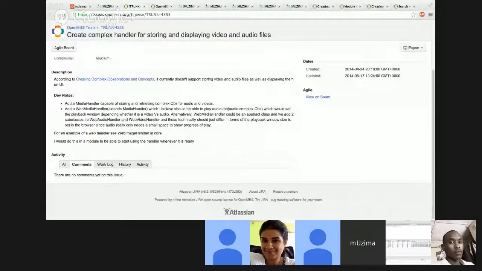So in short, I think the reason we're kind of mixed all together is because there are so many different needs of the media features. Right now we have the handler for the image, but we need to create another complex handler for video and audio files. That is what this ticket is about.